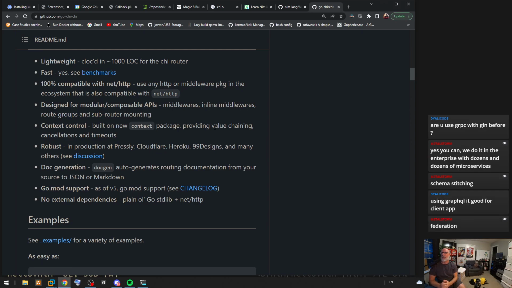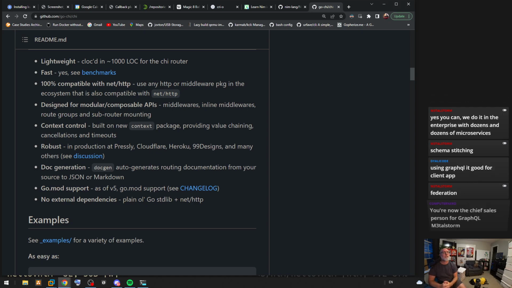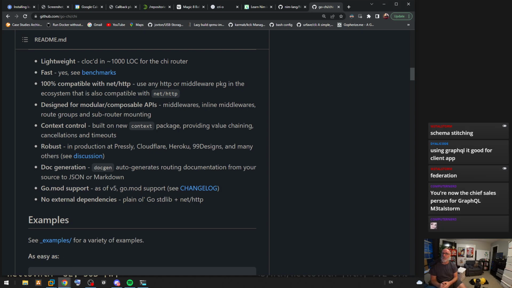Is good for the client app. Federation, well, I don't know if I agree with that one. How come you can do that with REST? Look, I am a huge GraphQL fan too, and GitHub has really convinced me that GraphQL is worth looking at, but I just don't know if what you're getting out of it is worth the hassle. That's the bottom line.